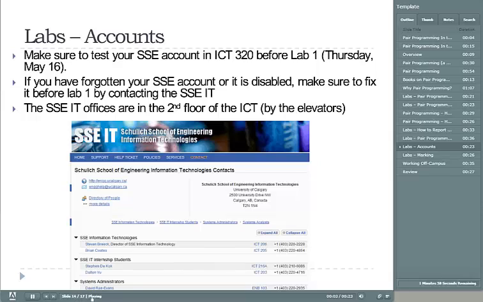On a related note, our lab starts this Thursday, May 16th, so please make sure that your account is working before labs begin. If you have any problems logging in or forgot your password, you should contact the IT staff located on the 2nd floor of ICT, near the elevators.